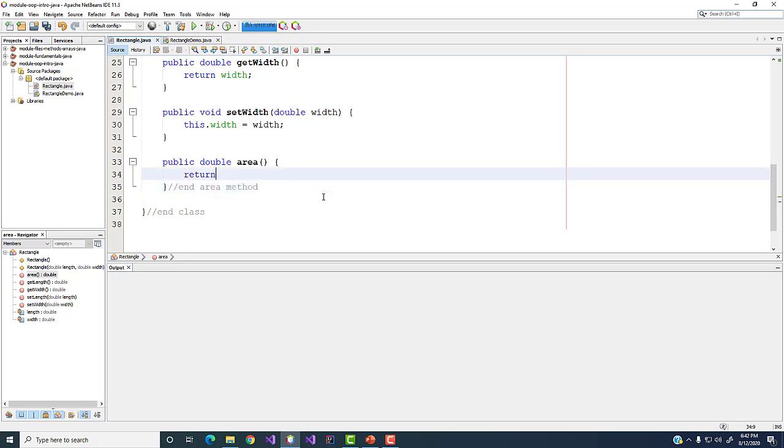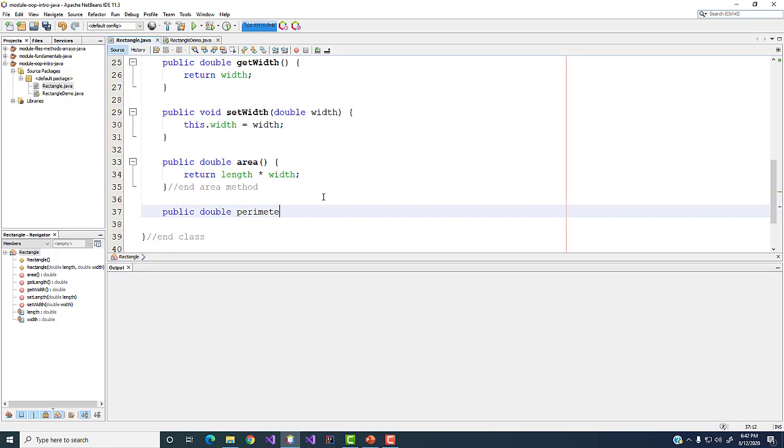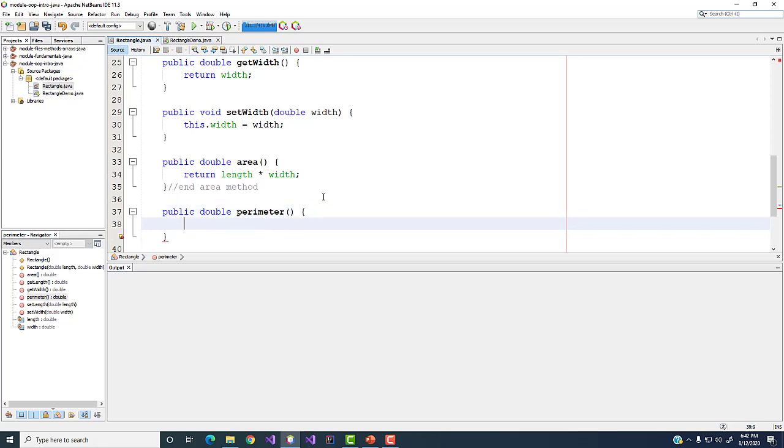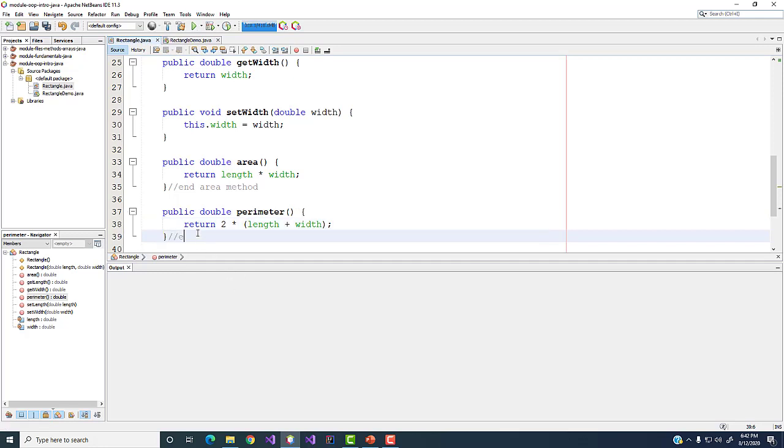Okay. And this is pretty easy, right? Length times width. And then you could also do perimeter, right? A couple ways to do this, but we'll return 2 times length plus width. Pretty good there. That's the end of the perimeter method.